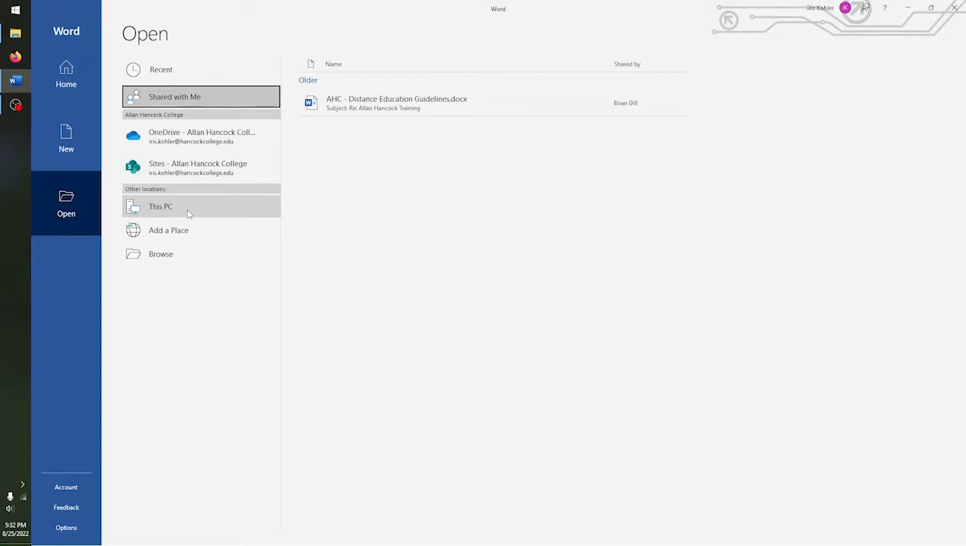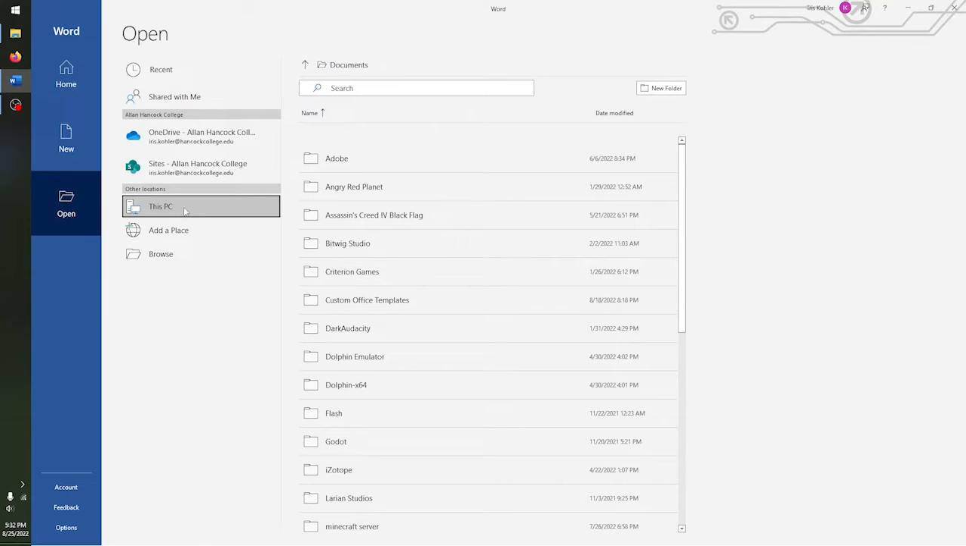There's also the other locations. So This PC and Browse. This PC actually shows you all of the files in, I believe this is your Documents folder underneath your C drive by default. I'm pretty sure that's the kind of stuff that's in here.